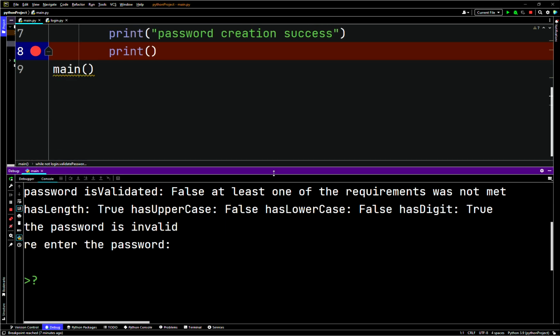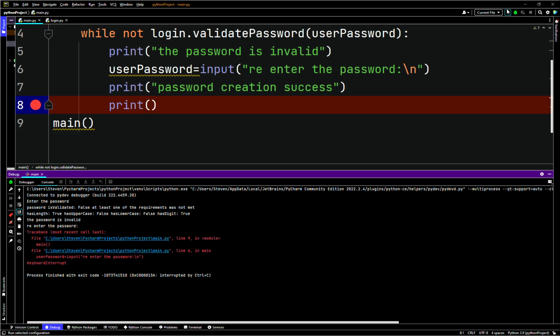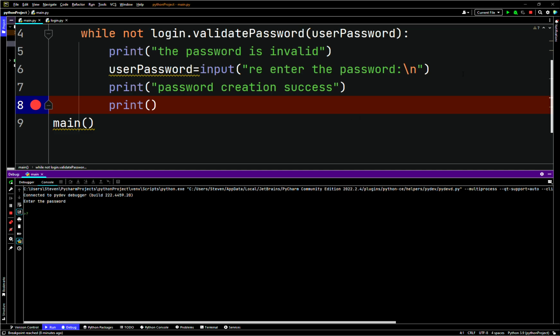It's exactly like this. So we'll just do one more. 1, 2, 3, 4, 5, 6, 7, 8, lowercase letter. Enter. Has length true, has uppercase false, has lowercase true, has digit true. So it's telling us, okay, we have everything except for the uppercase. The last one, let's just go with the valid entry.